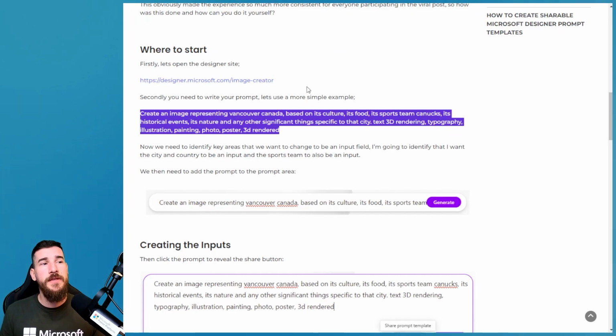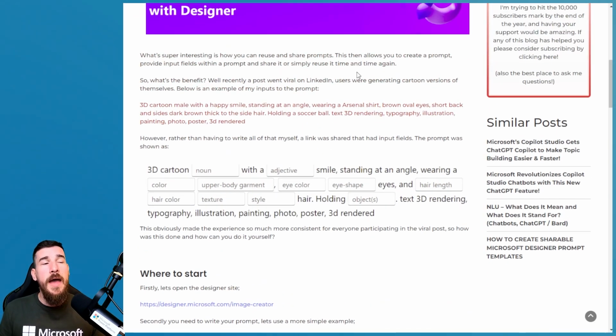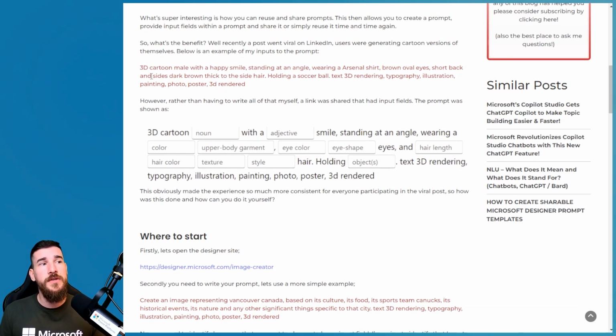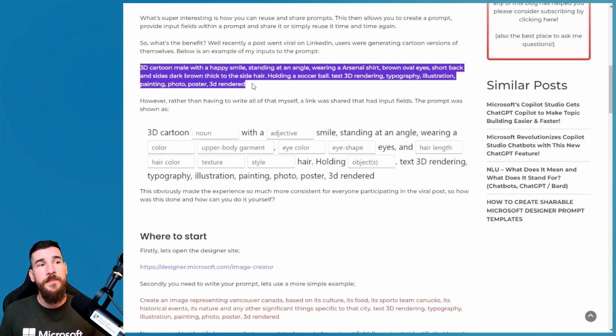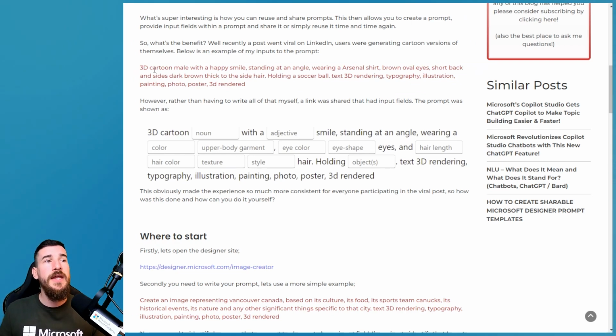Well, let's go over to my site. What happens is when you go onto the site, it's going to ask you for an input. So you can have an input like this, where you say a 3D Mal with a happy smile, standing at an angle, wearing an Arsenal t-shirt with brown oval eyes, short back and sides, dark brown, thick hair to the side, pretty much what I've got, holding a soccer ball.